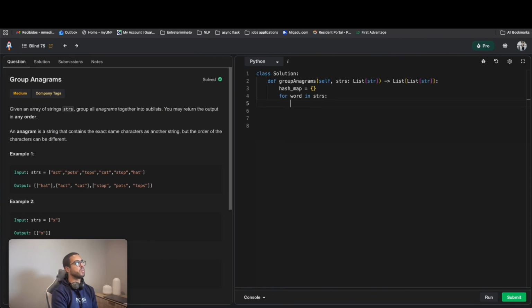What do we need to do with this word? I want to create a key in my hash map for every sorted word. So when I receive another word and I sort it, if that sorted word is already in my hash map, it means that I can form a group with that.